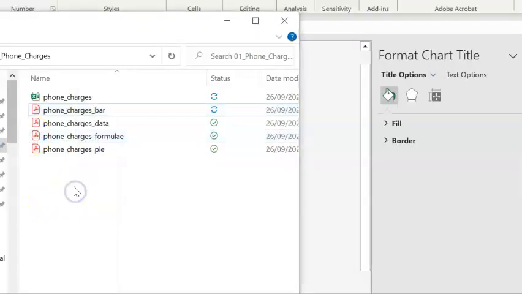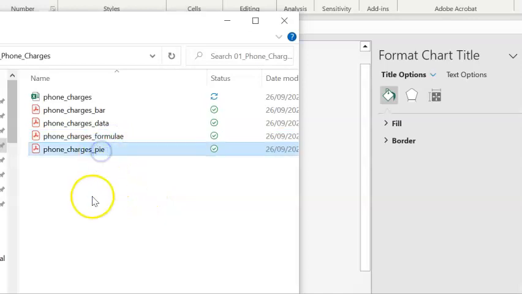When you submit this assignment, remember that you need to submit 5 things: your Excel spreadsheet, and then 4 printed PDFs, your bar chart, the data showing the formula, and the pie chart.